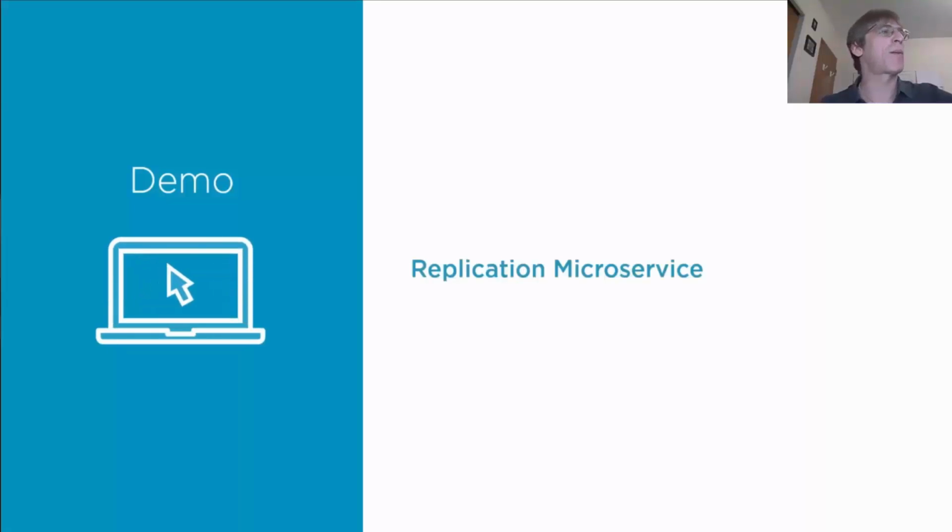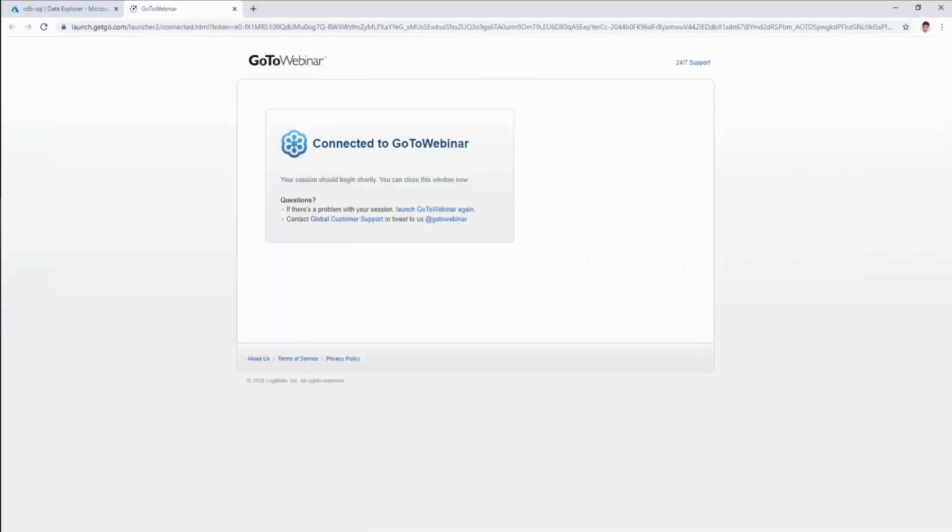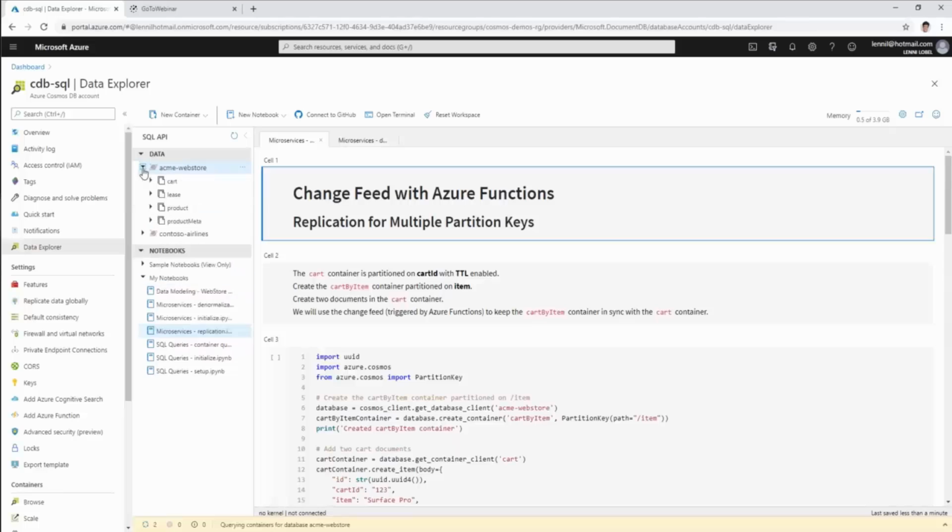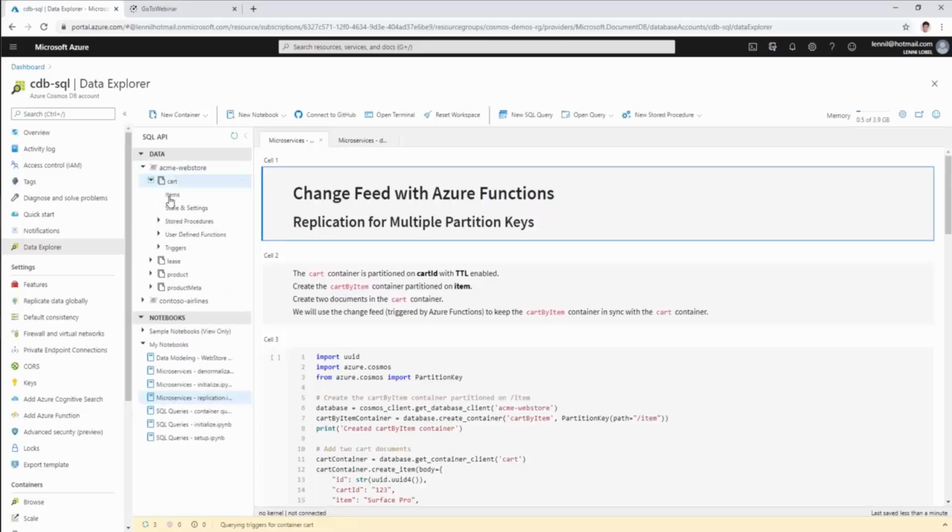All right, it's time for our first demo. Our replication microservice. So I'm going to just jump right into the Azure portal, which I've got here somewhere. Yeah, there we go. And I'm going to show you that I've got this Acme Web Store database. It's going to be the same scenario we saw on the slide. I've got a cart container that is currently empty.